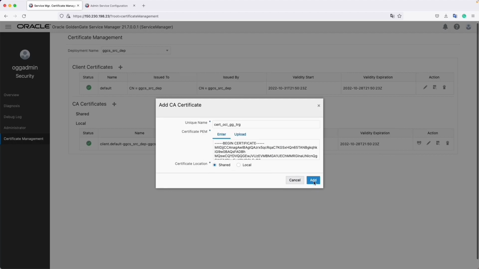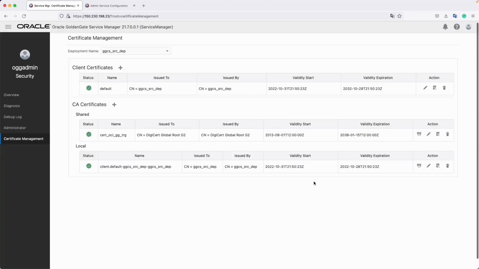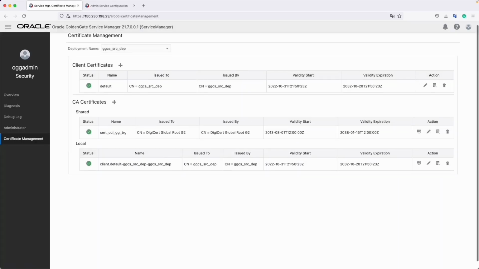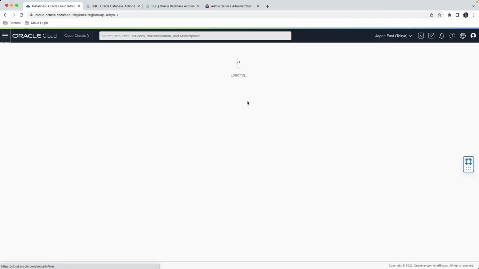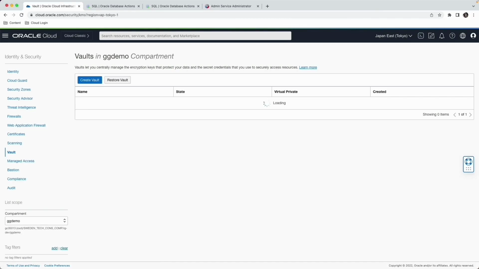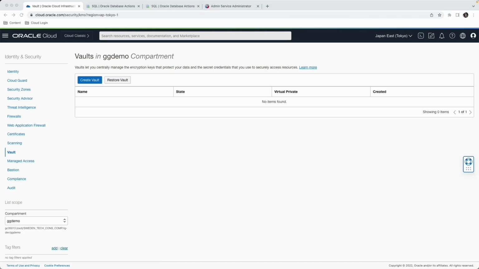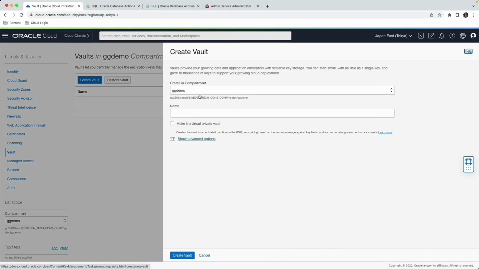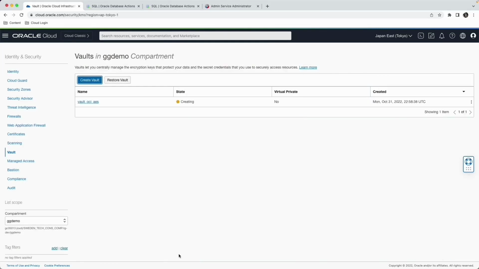In this part, we will see how to create a key for our encryption profile. We are going to create a key within the vault in OCI. First we create a vault, and after creating the vault, we will create a key inside this vault. So we will use the default option here and create the vault. It will take a second, or maybe a minute, while creating this vault. Then we will create a key inside this vault.